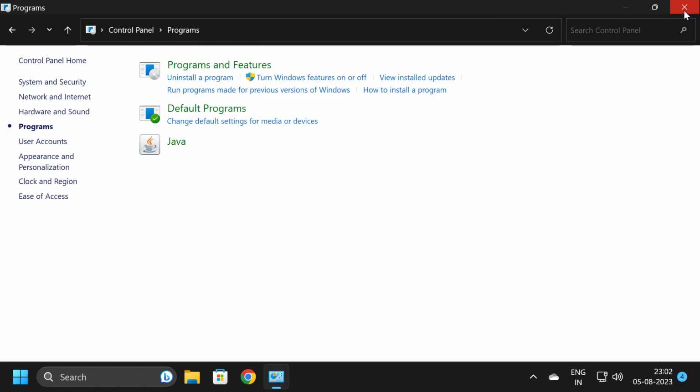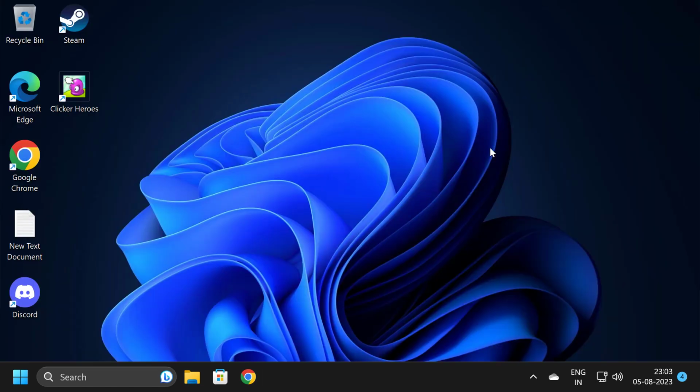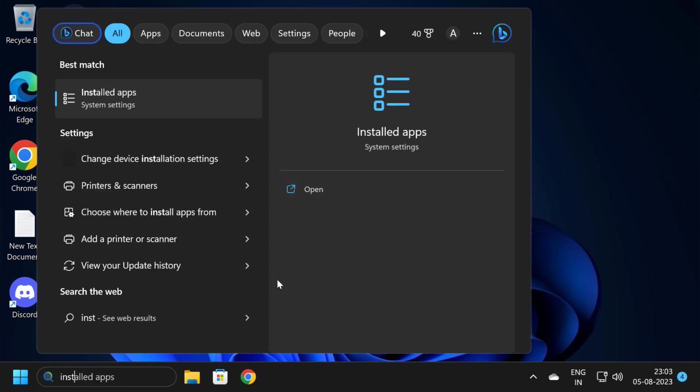For that, close out of here. Second solution is to repair Minecraft guys. When our application does not work properly, we can get rid of the problem we are experiencing with the repair process guys. To do this, go to search menu and type installed app, click on open it guys.